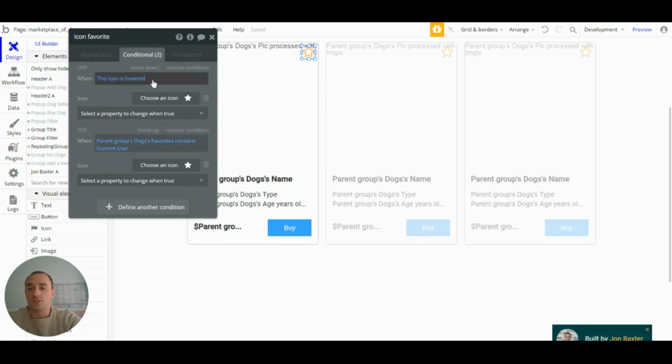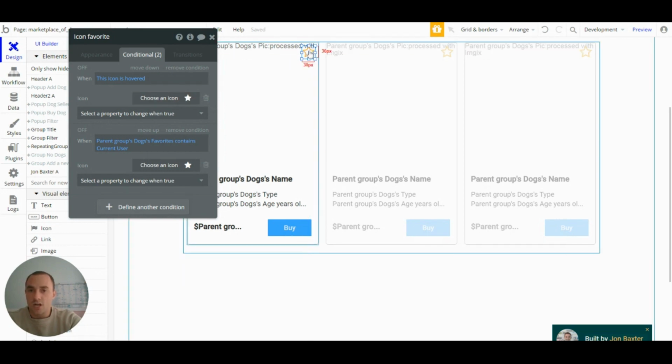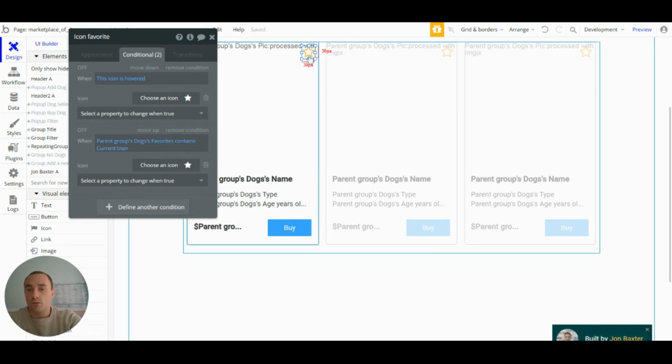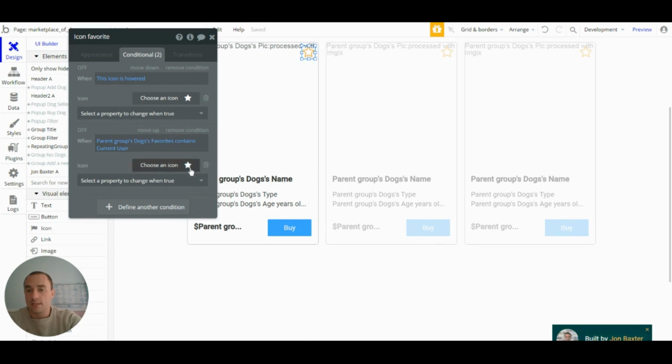We have 2 conditions. The first one is when the icon's hovered, we'll change it from this star outline to a filled star. And then when the current user is in the dog's favorites, we will also fill this icon. So that just shows a user which dogs they've favorited.